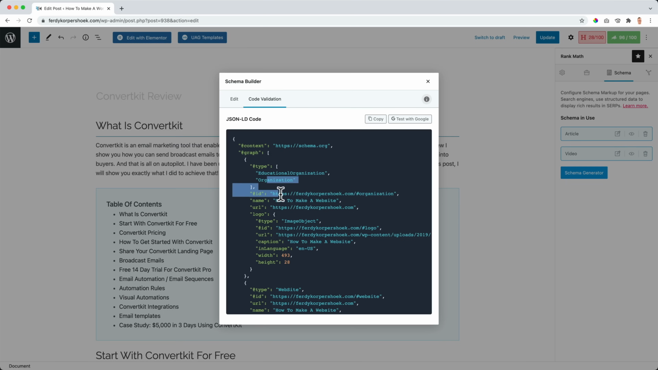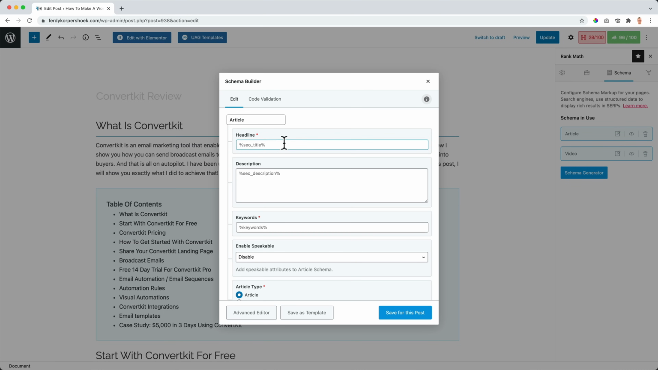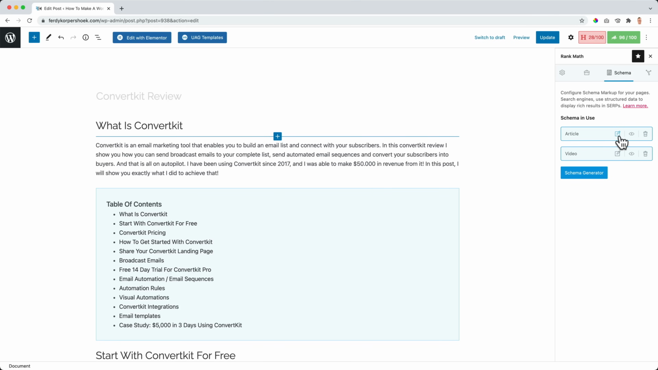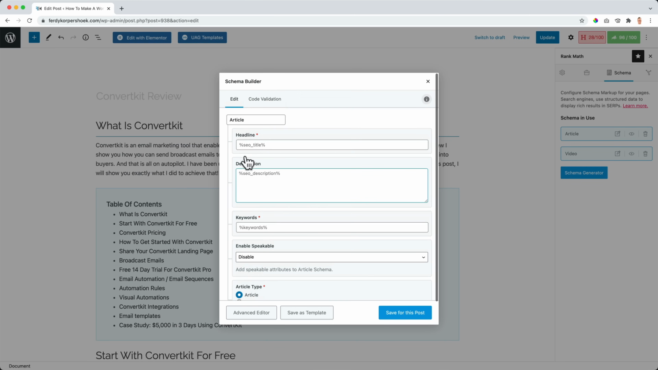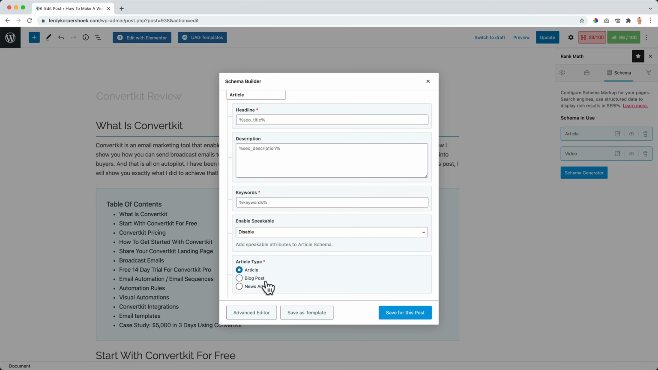Otherwise, you need to create this by yourself. You can edit it over here, or you click on the article and edit over here. You can change the SEO title, description, keywords. And you see it's okay what you can do over here. 1, 2, 3, 4, 5 things you can change.